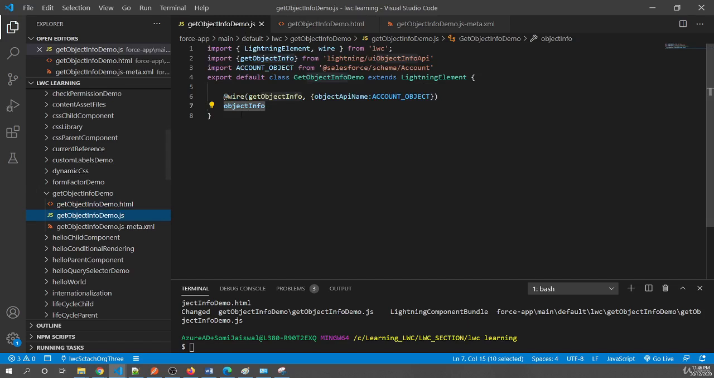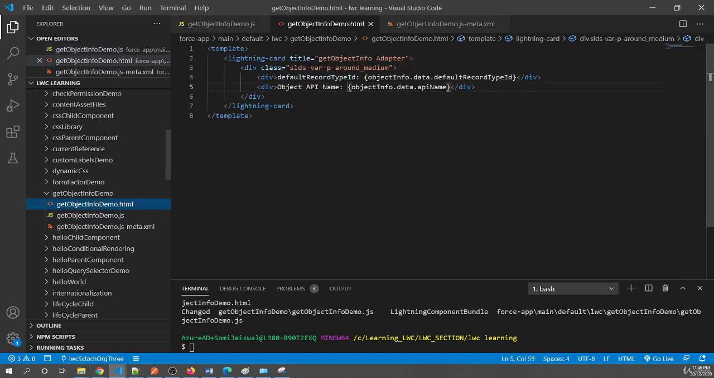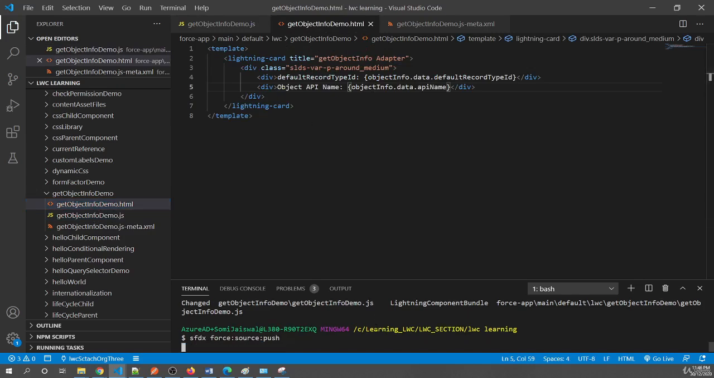So now we converted our wire from a function to a property because we already tested that it was printing in the console, the data is coming and it's fetching the data correctly. So we just changed this to a property now instead of a function. Let's deploy and test whether the API name and the default record type ID are printing on the screen or not.